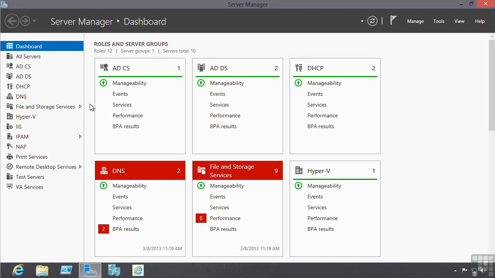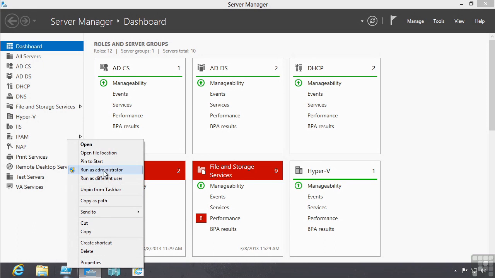And remember, most of your management will be done from a Windows 8 machine. We are not logging on locally to Windows Server 2012. So you need to remember to shift right-click and run as administrator.